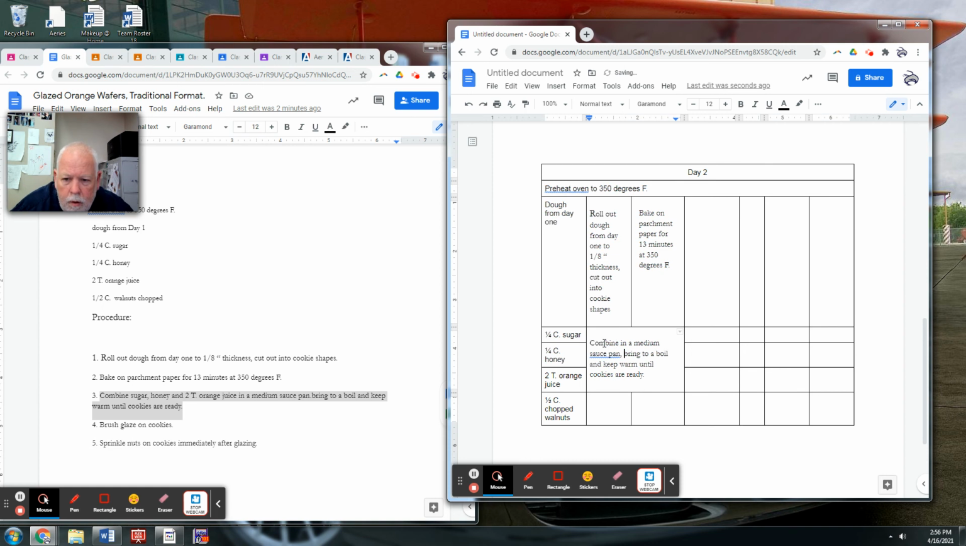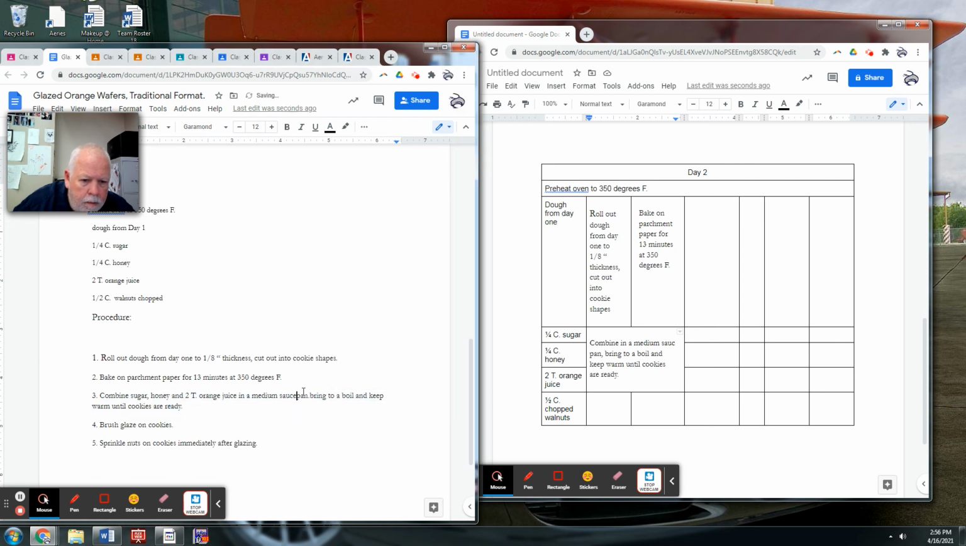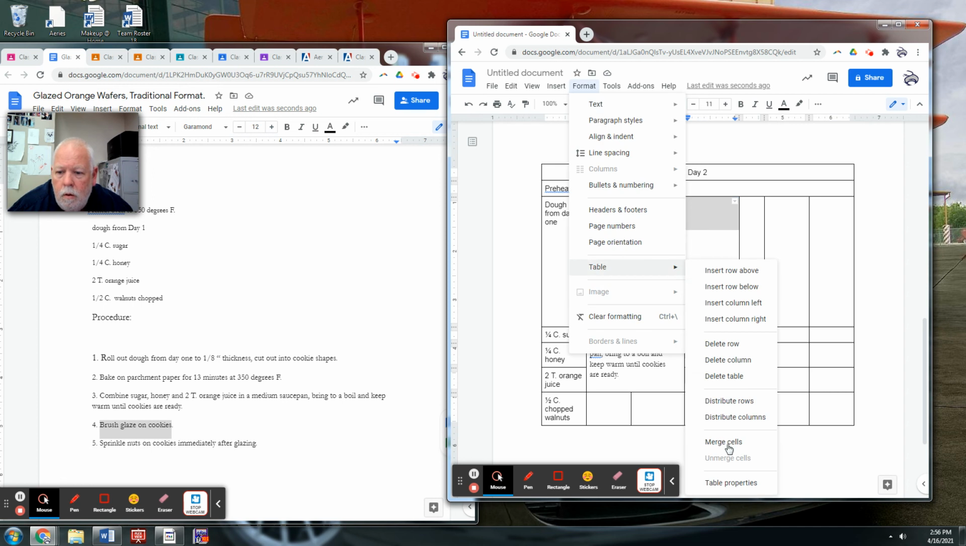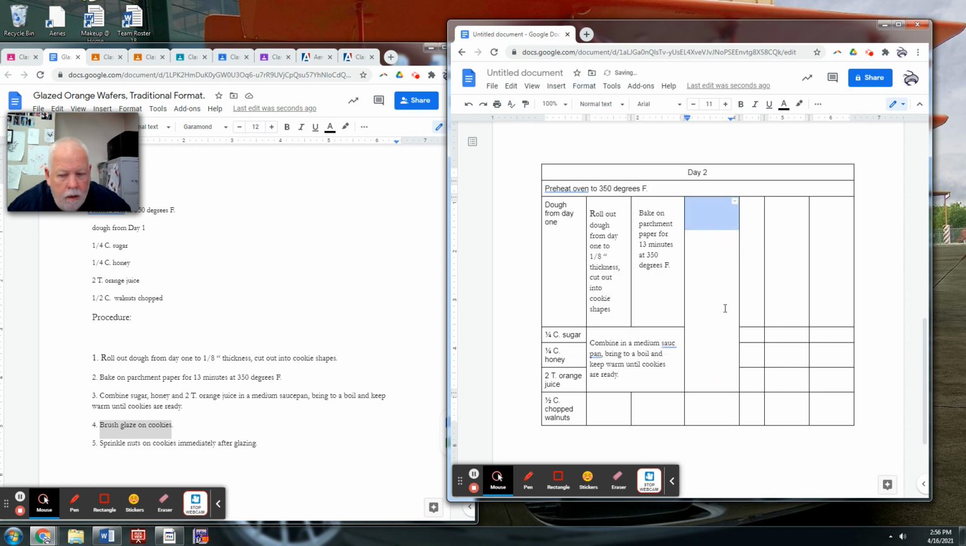Bring to a boil. Keep warm until cookies are ready. Then we're going to brush glaze on cookies, which is our next step. Now, this next step involves our cookies and our glaze. So we're going to merge all of these together. Format, table, merge cells, brush glaze on cookies. You could just as easily say brush on.